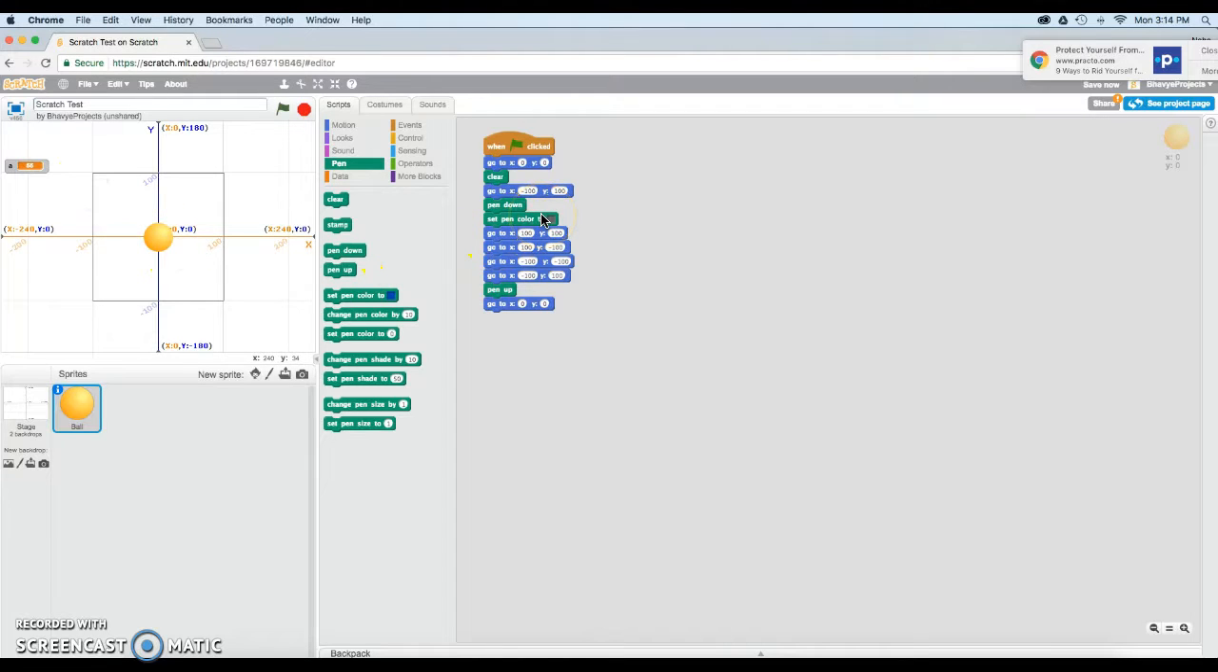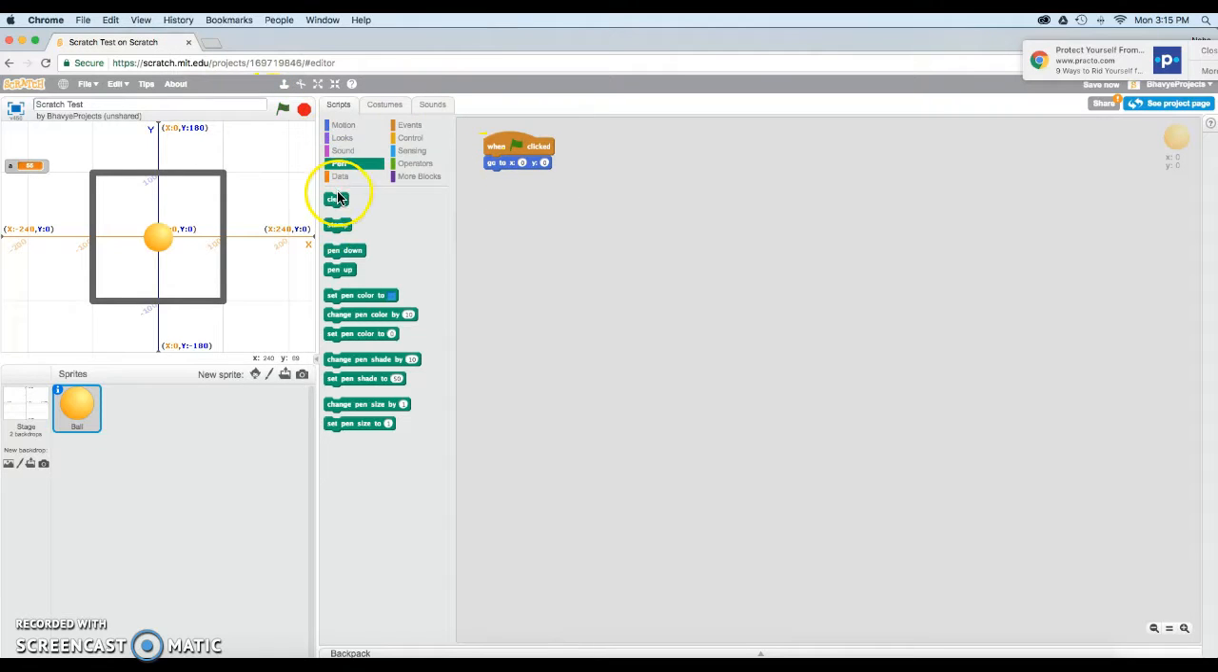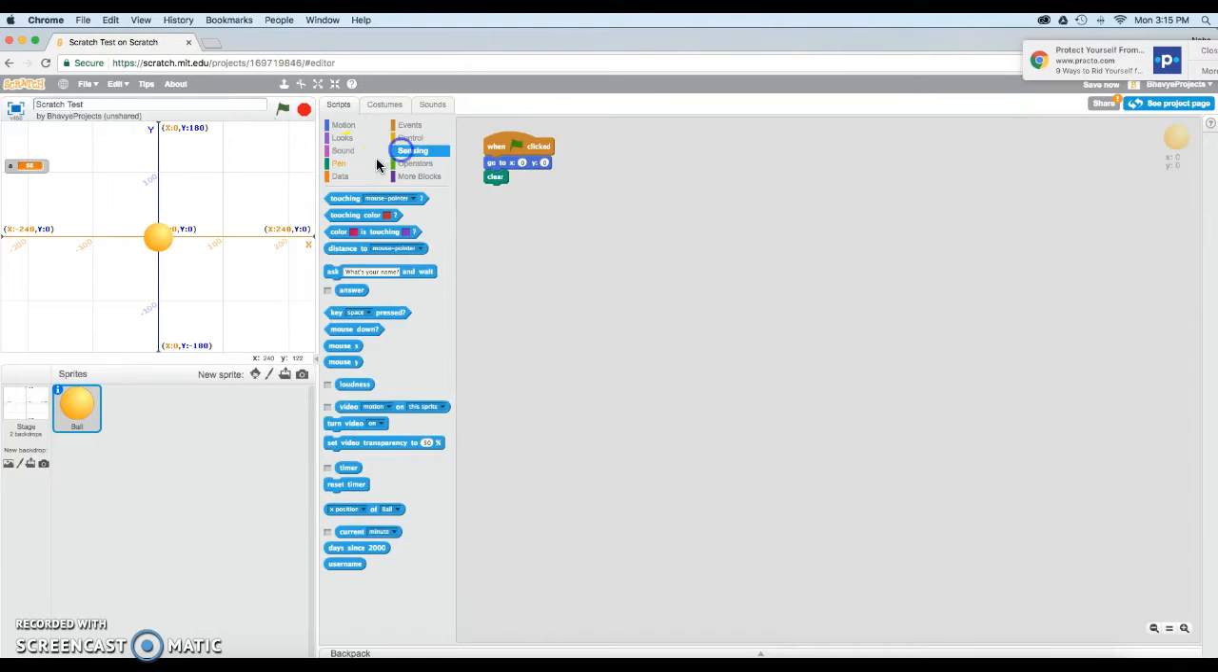And then you've got set pen color, so you can set whatever color you want. You've got change the pen color and again set it in numbers. You've got the shade of the pen and all that stuff. And you've got the pen size again. I'm going to set the pen size to maybe 10. The line will get thicker. And this is basically what this pen thingy does. It basically draws. I should have cleared it.